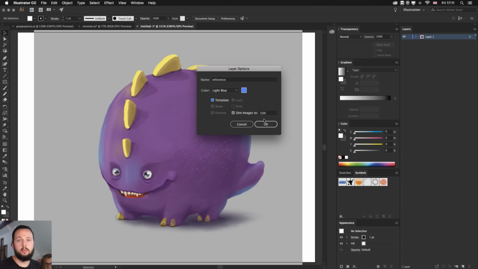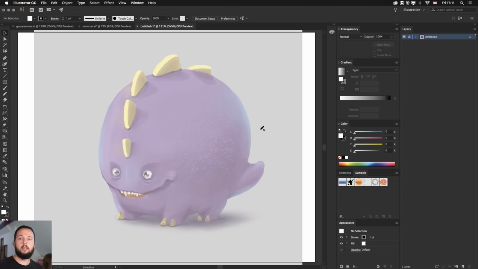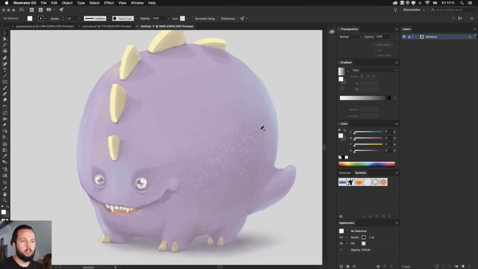It's almost like putting a tracing paper over your illustration, but it also locks it automatically, which makes it much easier to work. So once you click OK, now it's much easier to work because I won't accidentally make changes to this background image reference. But what you need to do, and don't forget to do that, is to create a separate layer on which you will be doing your illustration.